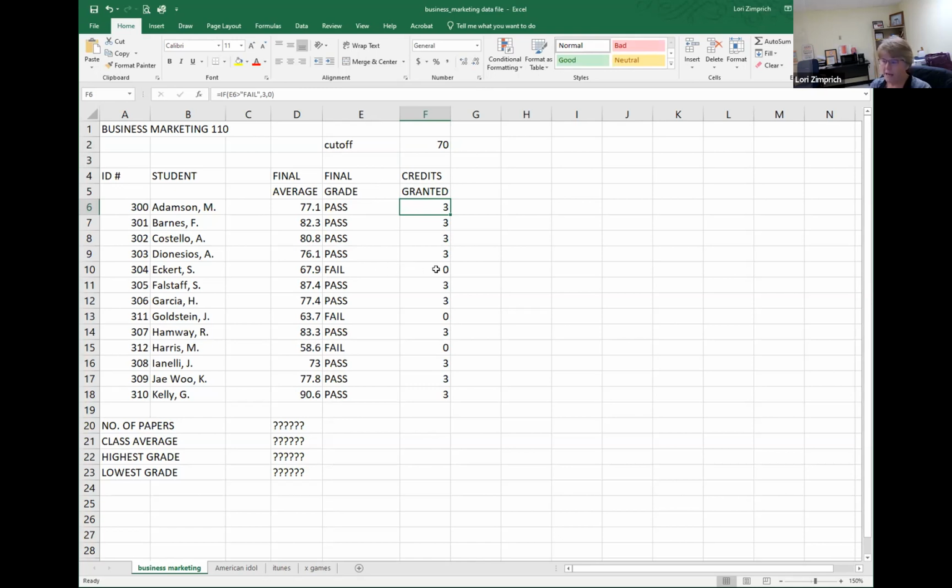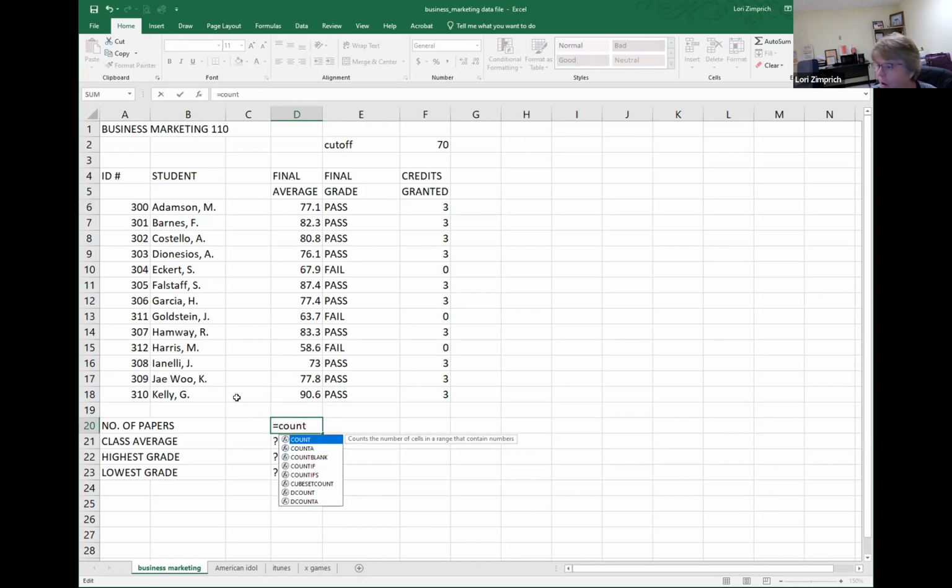So the if statement has a lot of possibilities. Okay. Now I want you to come down here to these four little formulas down here. Count the number of papers. I have question marks in there. I want you to remove the question marks and use the formula equals count.